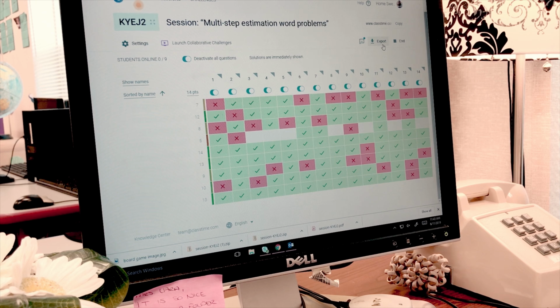I love that I can export each file. I could use this data and print it out for my own understanding, and I can even collect it as a grade.